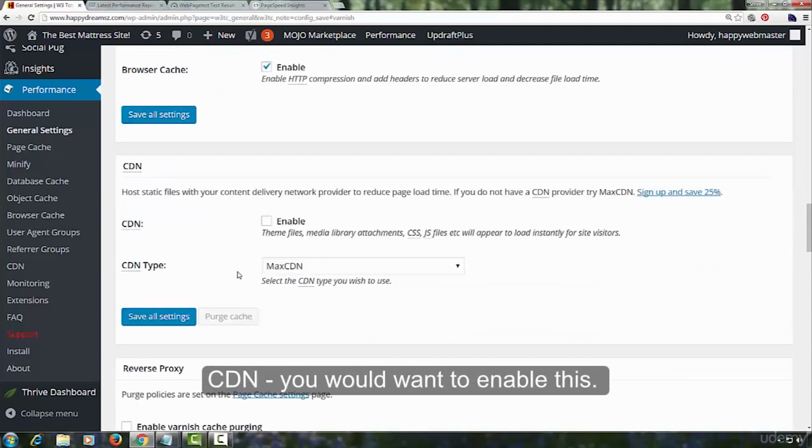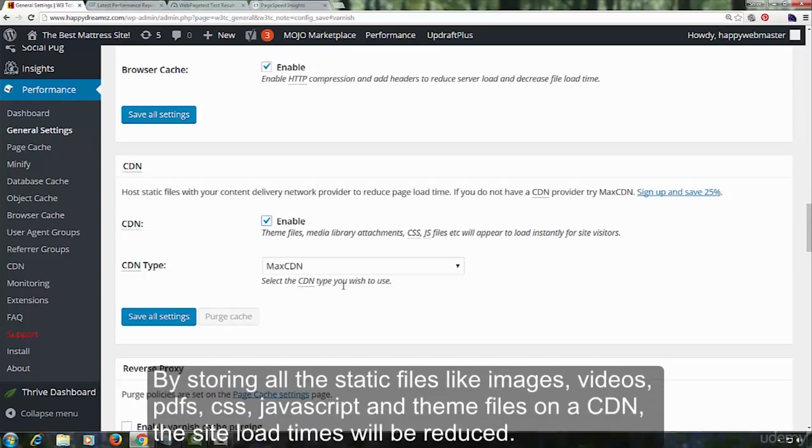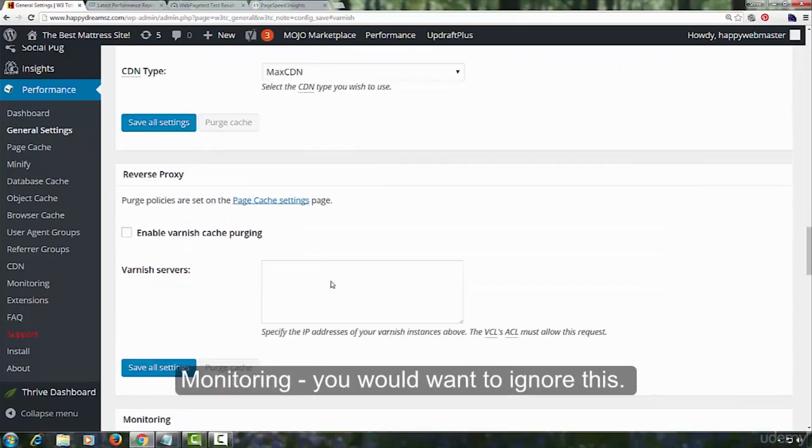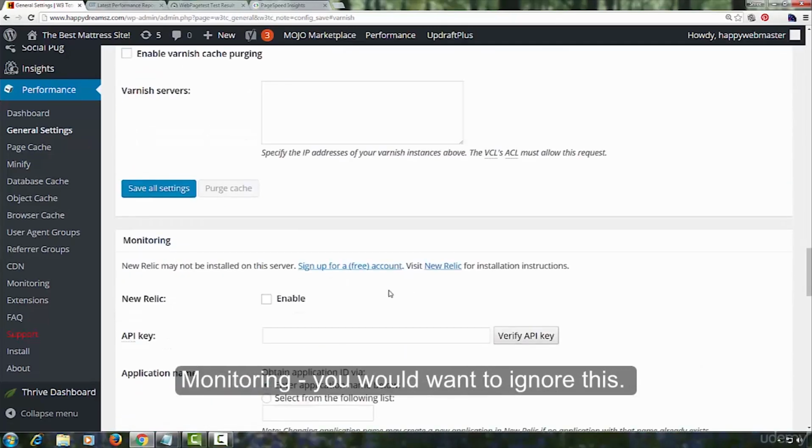CDN. You would want to enable this. CDN stands for Content Delivery Network. By storing all the static files like images, videos, PDFs, CSS and JavaScript files and theme files on a CDN, the site load times will be reduced. Reverse proxy, you would want to ignore this. Monitoring, you would want to ignore this.